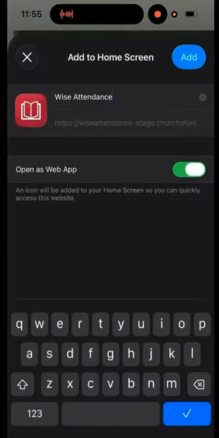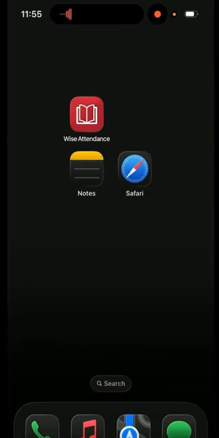You can then title this app and then add it to your home screen. And there we go. This is the icon for the WISE Attendance app. Now you can click on this icon at any time to access the app.